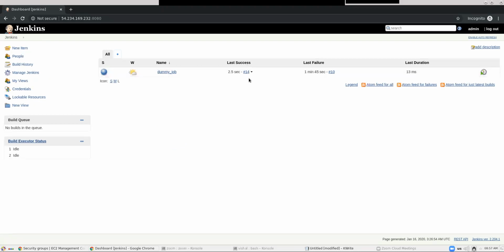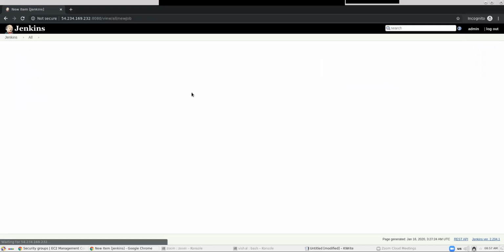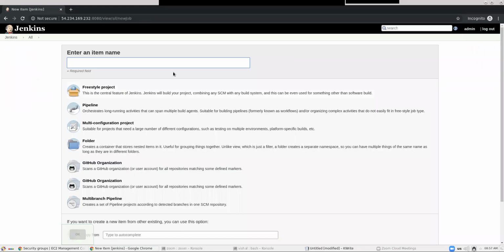So you can see build number 14 was the last success and 10 was the last failure build. It took 13 milliseconds right now. So this is how this thing goes on, the more and more jobs you add. Now you can see there is no create new job button. How do you do it? You do it by clicking on new item. The new item is nothing but that create new job. If you click over there, again, this will come up. So that is the basic of how you create a job on Jenkins.